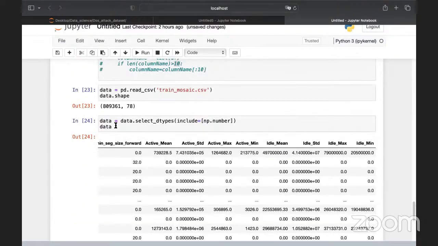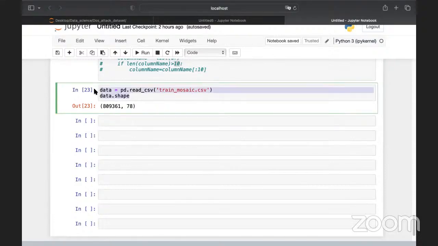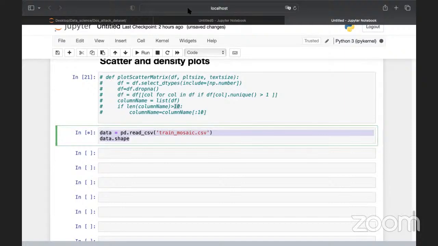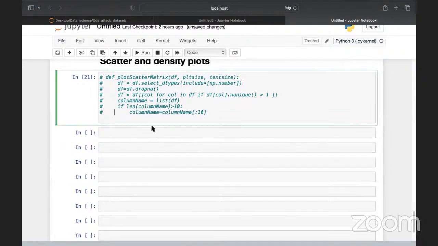Also this. Oops, no, I don't need it. Oh, I already ran it. Okay, just a second. It will take some time. Yes. Now I don't need it.